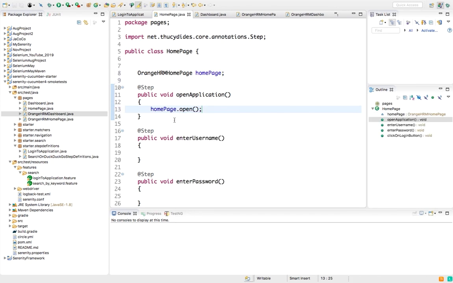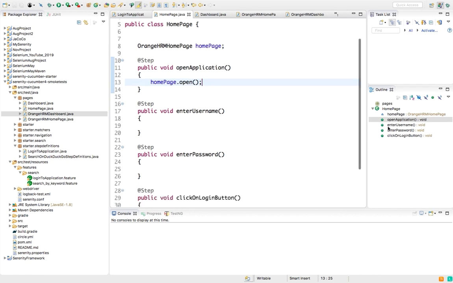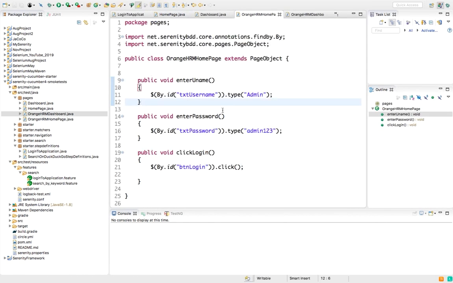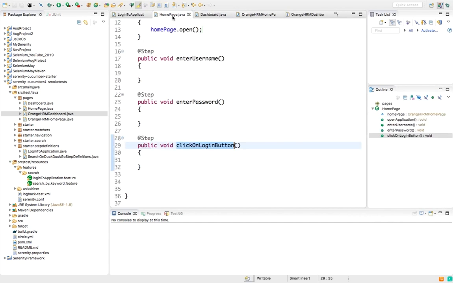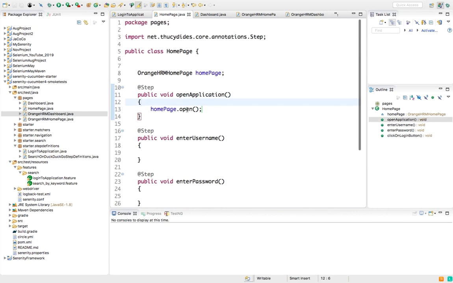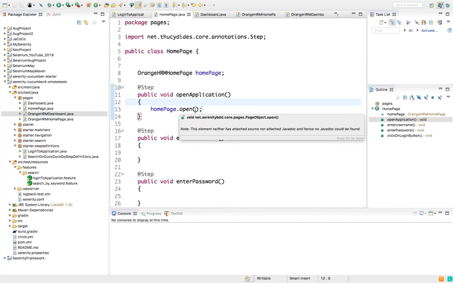Now you must be wondering that we have not written this open method, because we have written these four methods only, right? If you go back to the home page, we have written enter username, password, click on login. But how is this open method coming? So guys, this open method is coming, again, from the page object.